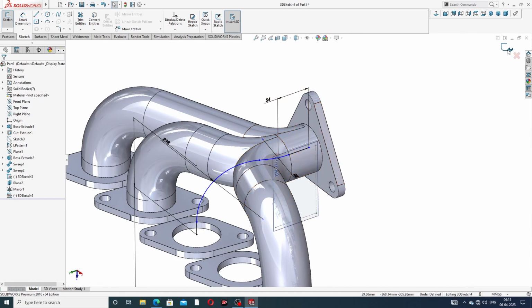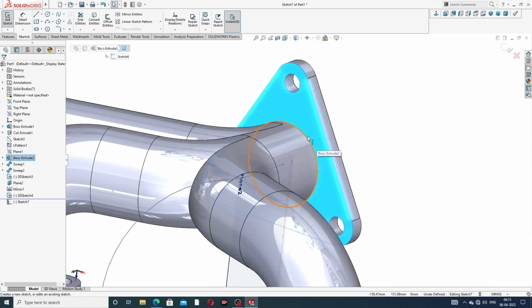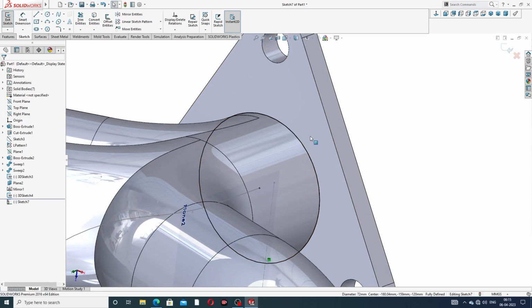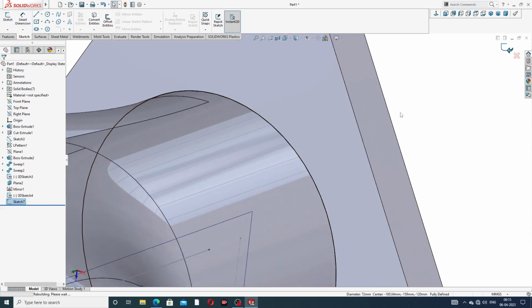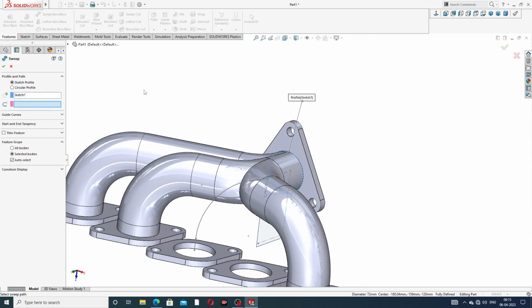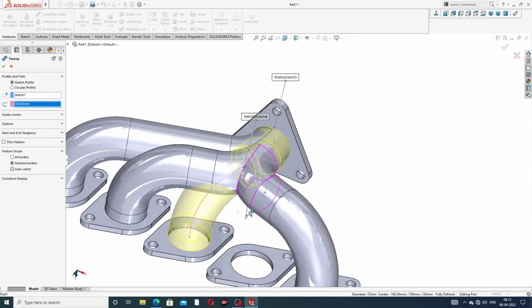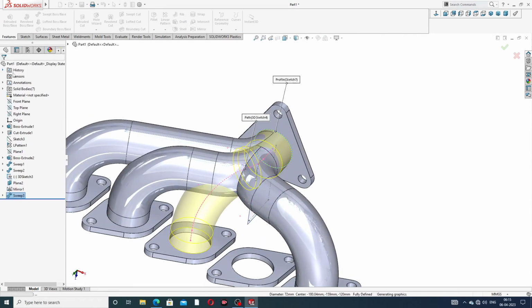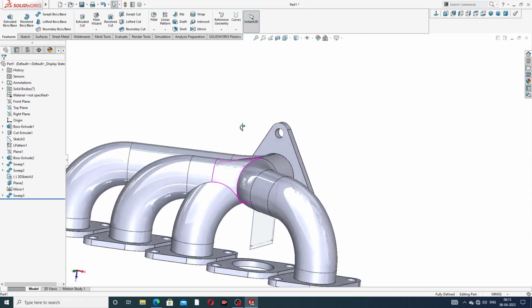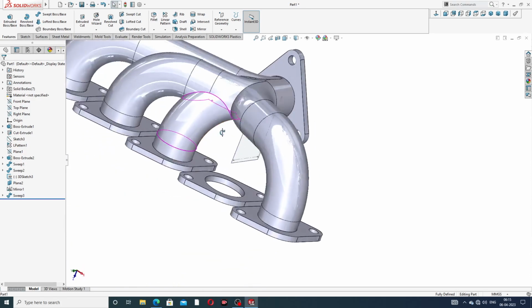And exit. Next, select this face for a sketch and select this line, use Convert Entities. This is also perfect. Exit, and use Swept Boss/Base. This profile is selected, and click the path, which is also this. Perfect. Click OK. Okay, this is very nice looking here.